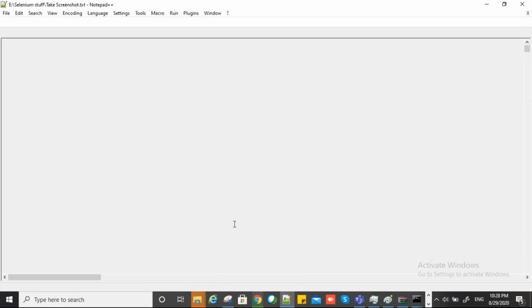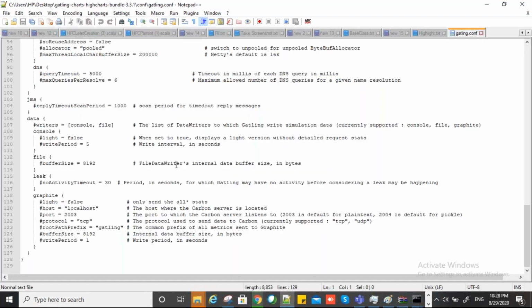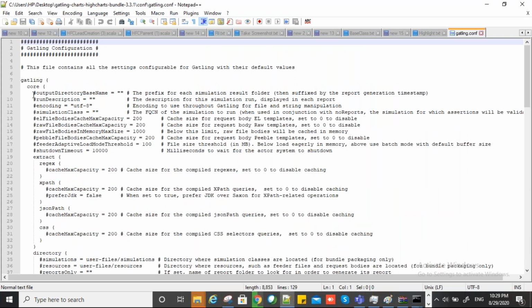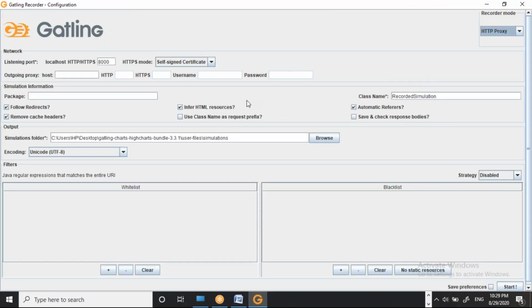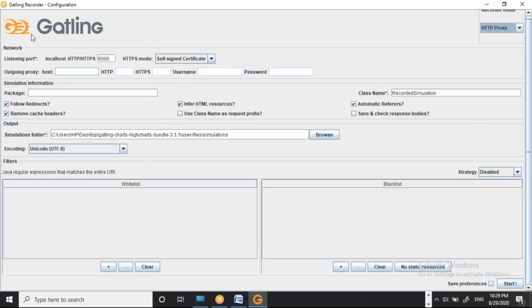you can see here lots of configurations are available to configure with your open source utilities like Grafana, InfluxDB. All these things are available here. And even you can modify your output according to your way. So this is the config file, where you can configure lots of tools with your Gatling for DevOps purposes.